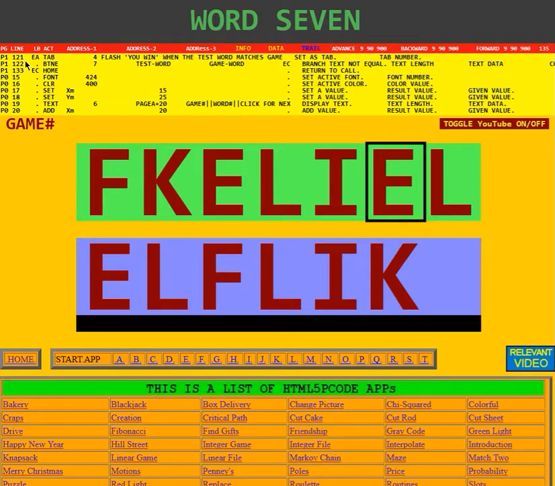We should see, yes, it's in subprogram 1, and it's at tab number 4, where it says branch if test not equal, the test word to the game word. It's trying to see if it should say you win, but it goes to EC and just goes back home again, because as you can see, the word is still not equal to the answer. One of the letters is even missing. So then we're back to the main program.